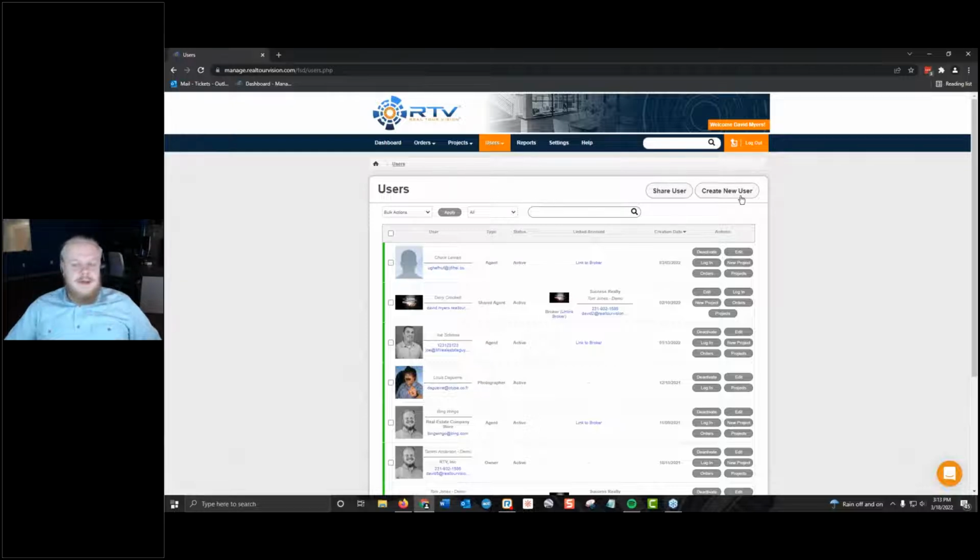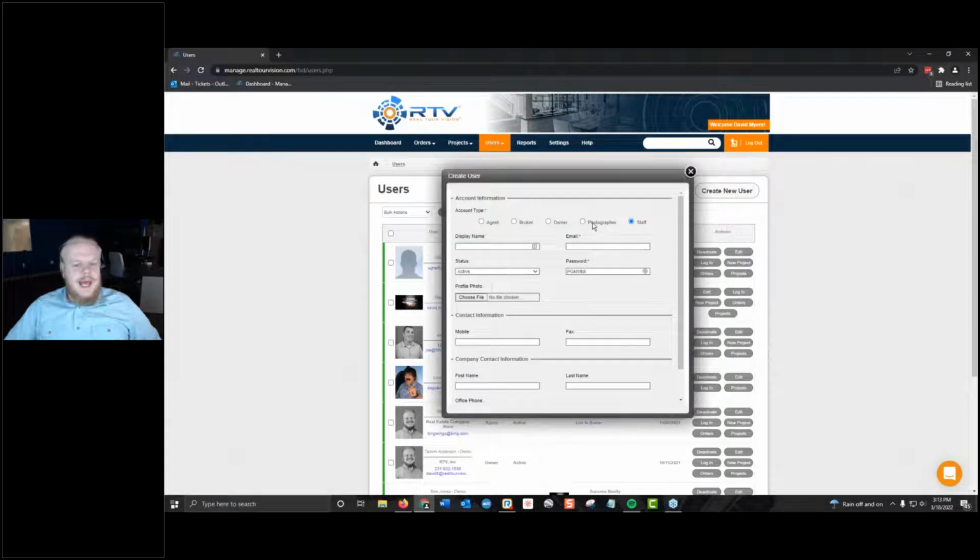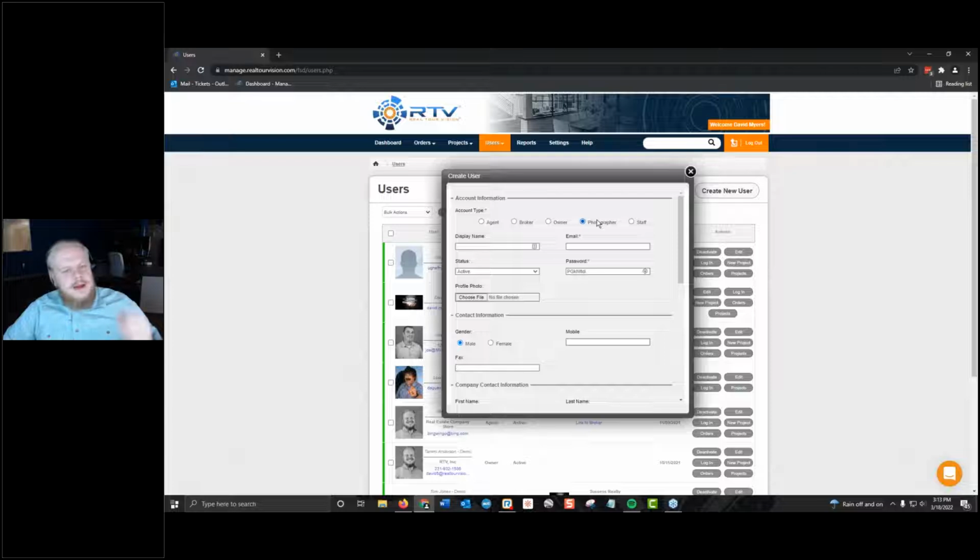And staff, the final account type, is pretty much the same way. It's going to be someone who has access to your account, who might grab your reports. So they might distribute the tours themselves, but they're not creating, they're just staff. So that's the final account type.